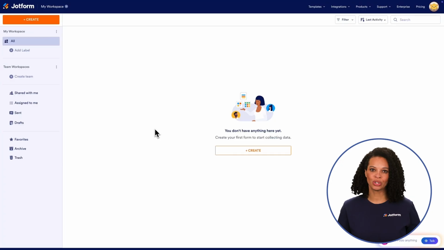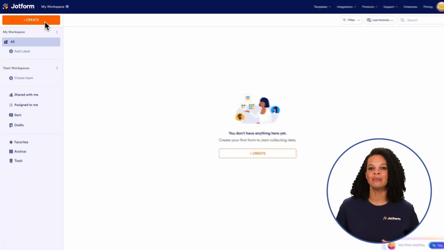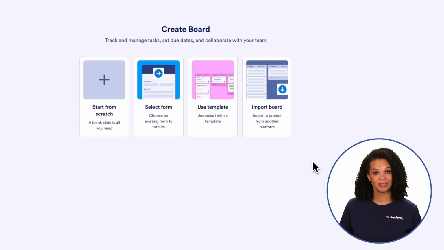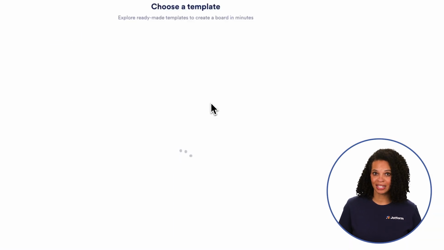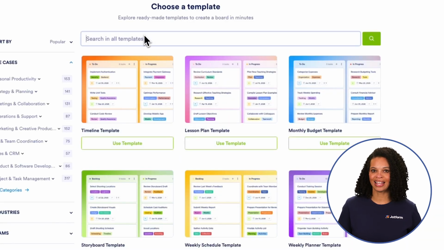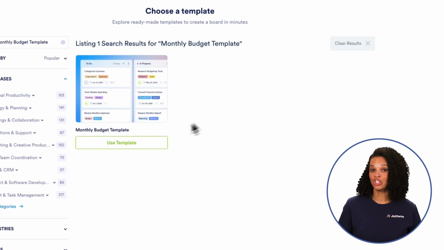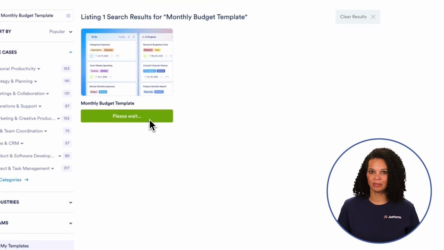First, go to your workspace and click the Create button in the top left. Select Board. Choose Use Template. Search for and select the Monthly Budget template. Click Use Template to create your board.